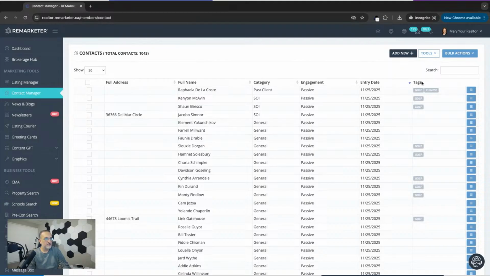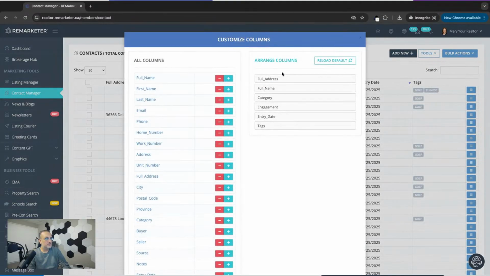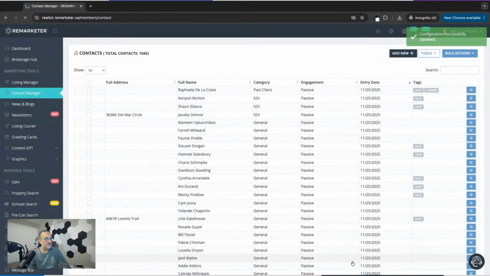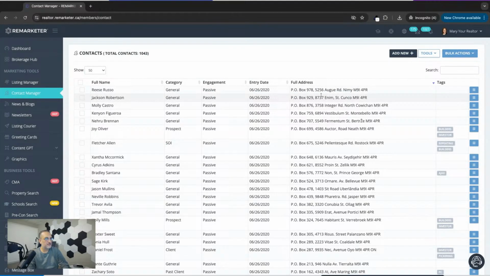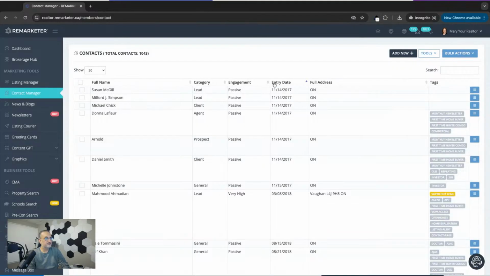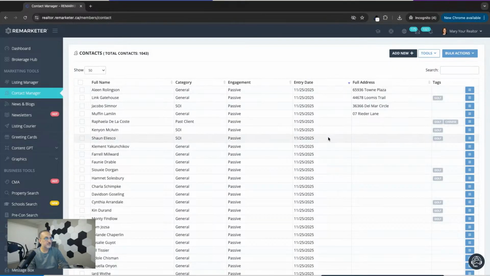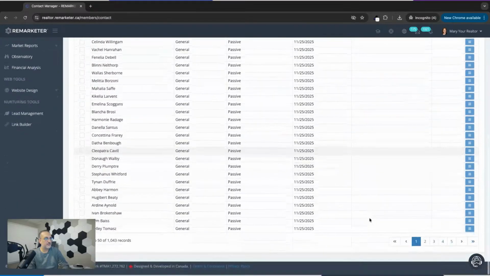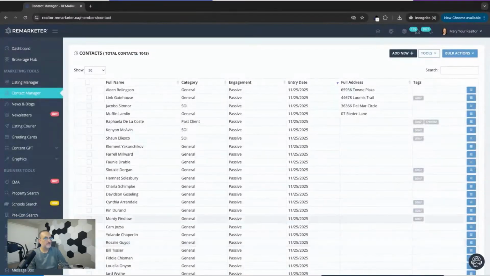If you want to rearrange these columns, you can also go to Arrange Columns and you can rearrange them. So let's say I want the address to be right here at the end before tags. Save. All right. Now the address is right here, and you can sort based on address or etc. These are the ones that have addresses and the ones that don't have addresses.